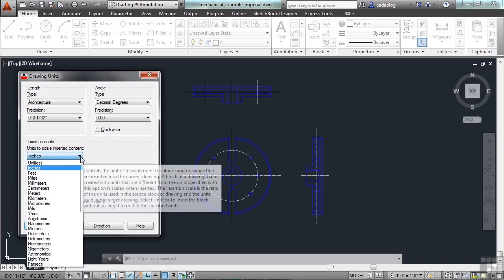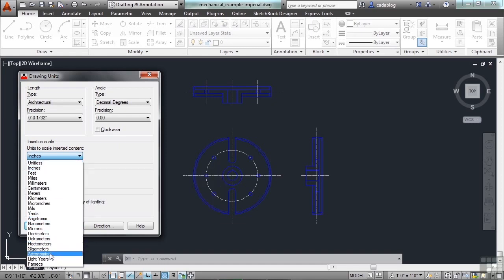If you pick on the box, you can see all of the different objects you have. You can make it unitless, which I suggest you never ever do. It will just confuse AutoCAD and you, especially when you go to print or to insert other AutoCAD files. Pick something. Commit to it. So this file is set to inches.